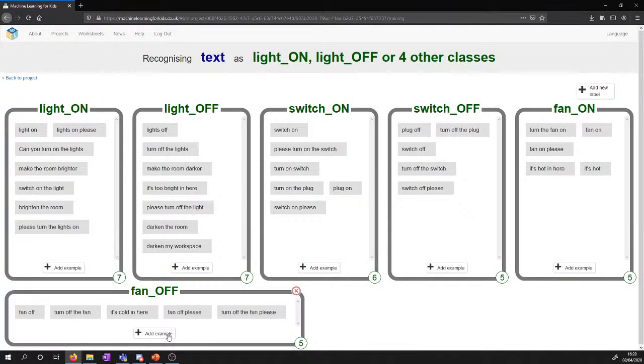So I'm just going to leave mine there and wait for everyone to catch up to have something like this, where they've got different labels with examples in them, how they would ask to get the lights on, the lights off, the switches on, different items in the house on and off.